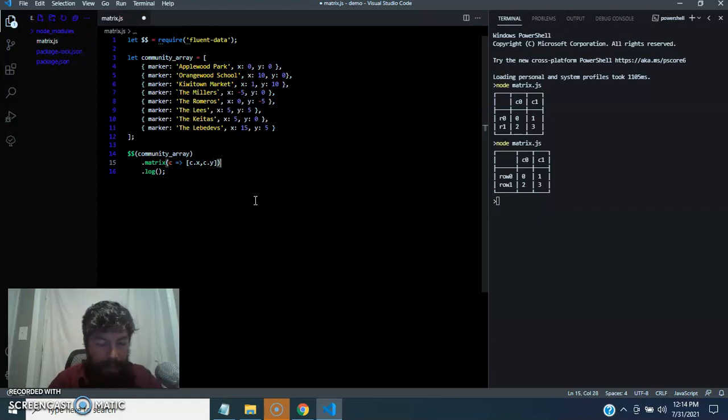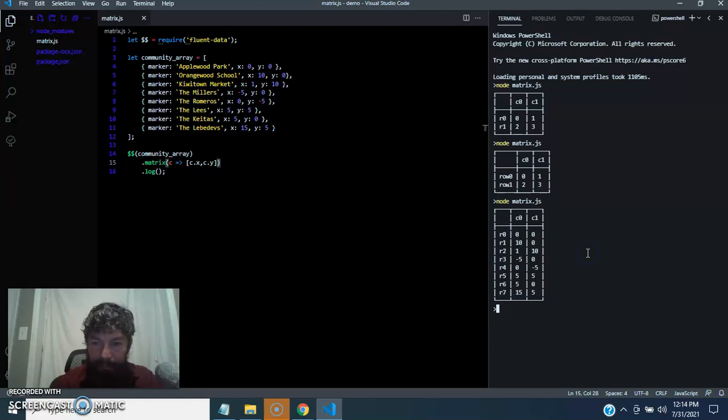And we're going to output these X and Y properties. Let's log that. And there it is. There's a matrix now created from our X and Y properties. But notice the generic row and column names, as expected. We could just set the row names here. We can do a set row names, and it accepts a function, so we can pass the community array and map to point to the marker property and output that. But you can imagine that doesn't look too great.